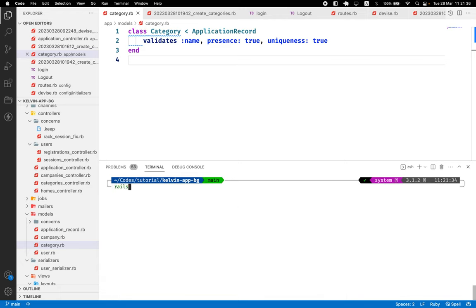So let's say rails g scaffold product. Number one, it belongs to category. So let's say category references, right? And then it means that there's going to be a category ID in the product, right? And then company references, right? And then the product is going to have a name. It's going to have a price that is of type float, right? And then it's going to have a description that is of type text, and it's going to have an image that is of type string.